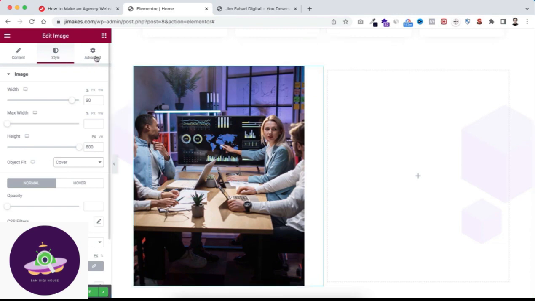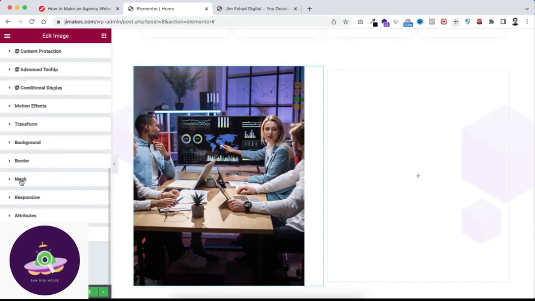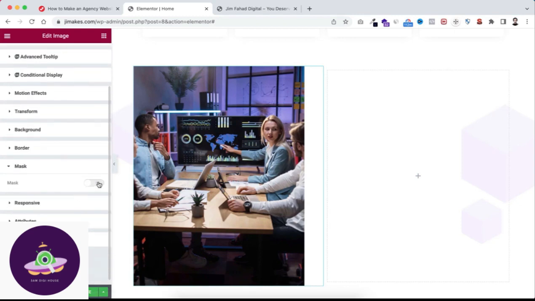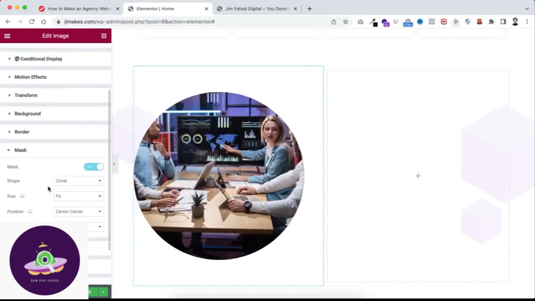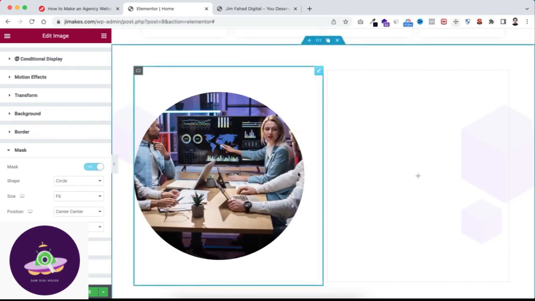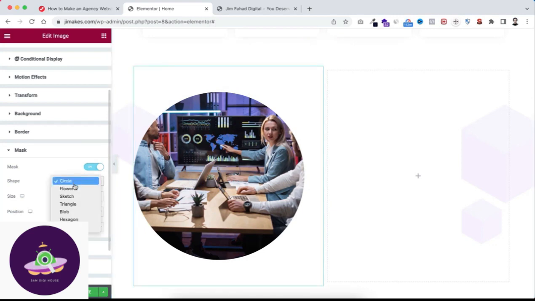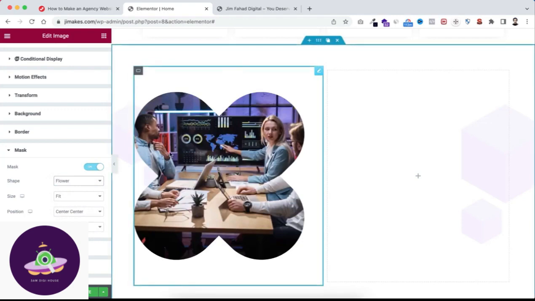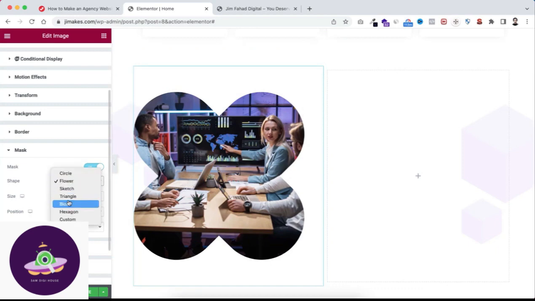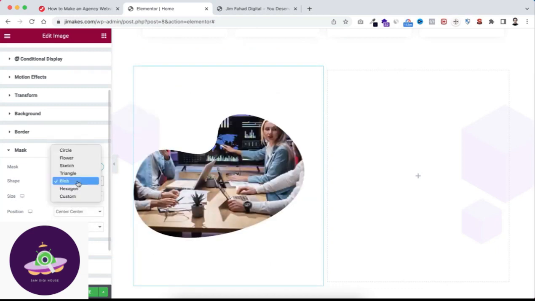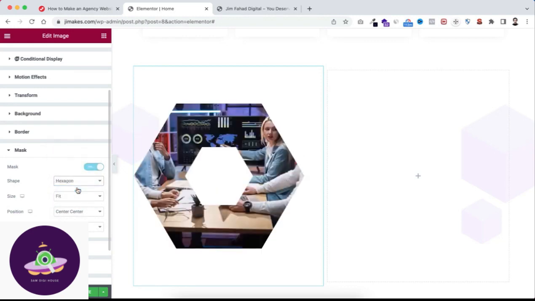So to do it, just go under advanced tab. From here, let's open the mask, and I'm just turning on the mask. From here, if you want, you can select any shape. Like by default it's circle shape, so the image is now within the circle shape. If you want, you can change it to flower shape, but it's nothing professional, I think, because this is an agency website. So if you mask it within a flower shape, that won't look good. So from here also, if you want, you can select a blob shape, or you can select hexagon shape, but here I wanna use a custom shape that I have made for you.